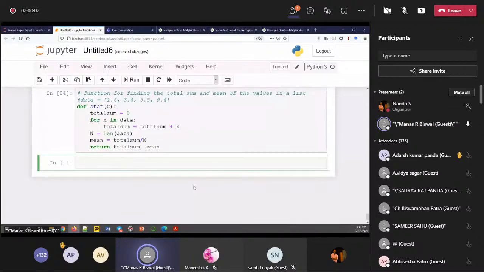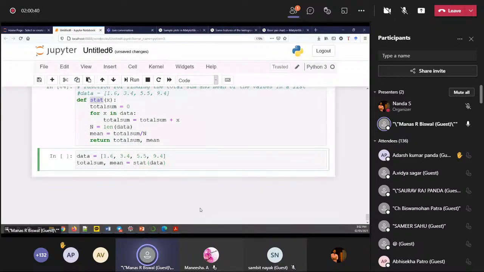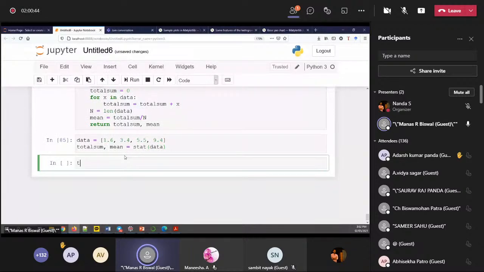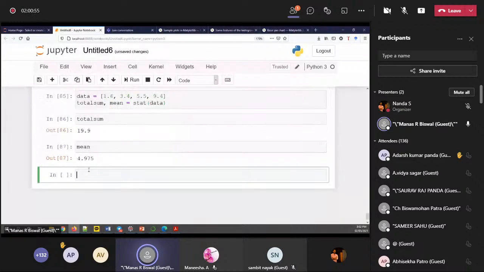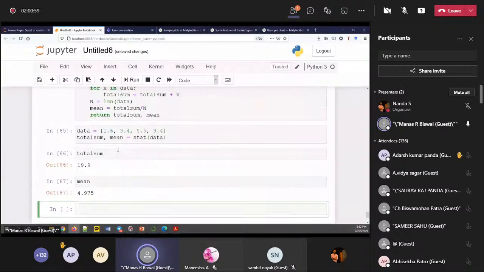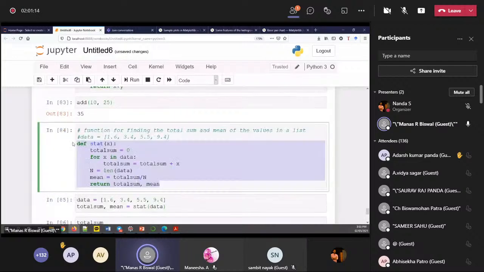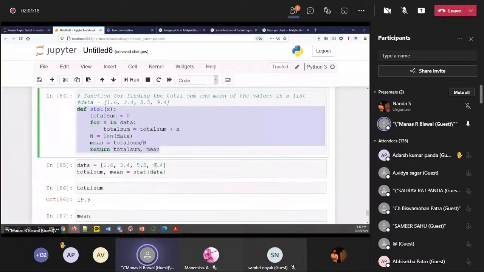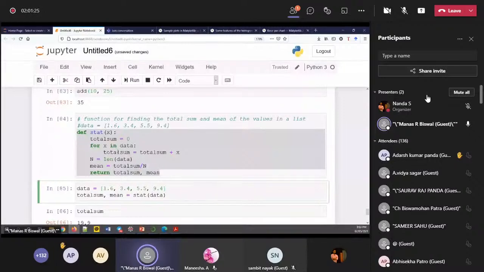So we've already defined it. We have to now define the data. So what is the total sum? Total sum is equal to 19.9 and mean is equal to 4.975. So here in one function we are getting the two values. So you can know why functions are very important and why it solves a lot of complex things in one go. Every time you call this function, it will always show me the sum of the list values and the mean, without going for the more complex calculations every time I call it.